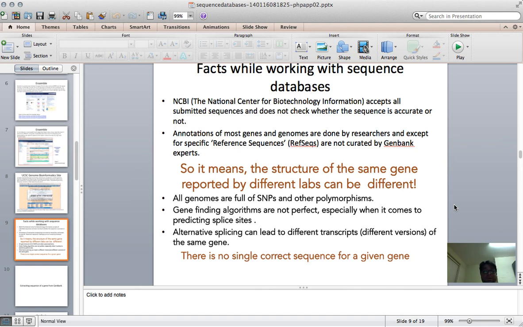So in that case, it's kind of difficult to identify which sequence to take for further analysis. And also, all genomes are full of SNPs and other polymorphisms. Gene finding algorithms are not perfect, especially when it comes to predicting the splice sites of the genes. And alternative splicing can lead to different transcripts of RNA of the same gene. So there is no single correct sequence for a given gene. These are the major drawbacks of NCBI, if you are not doing any annotation in the databases.